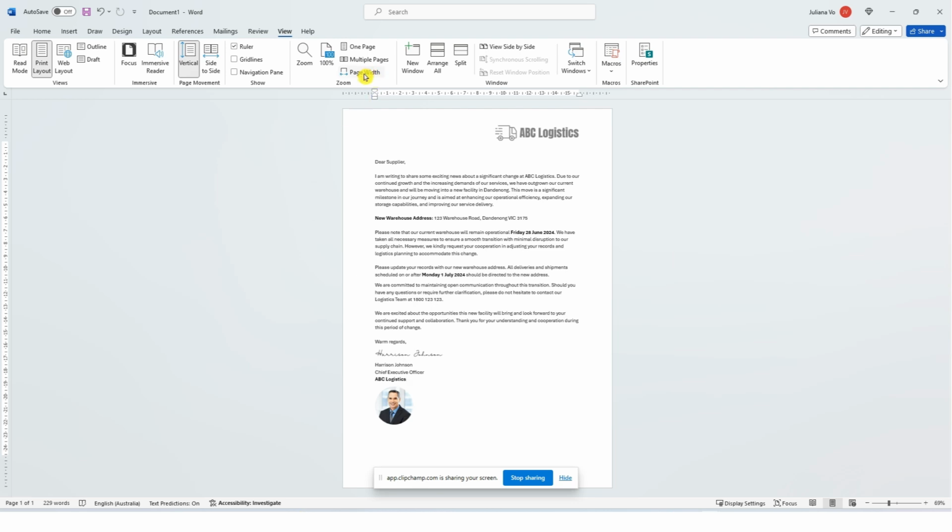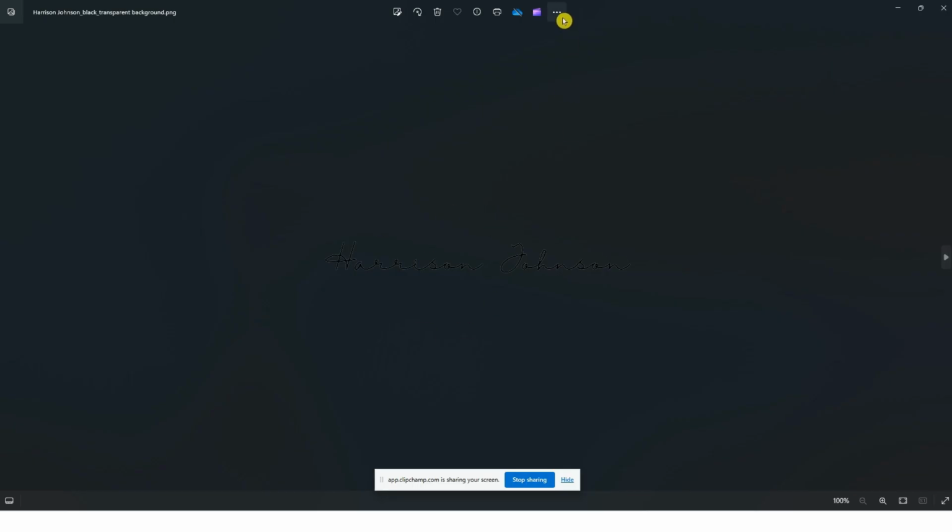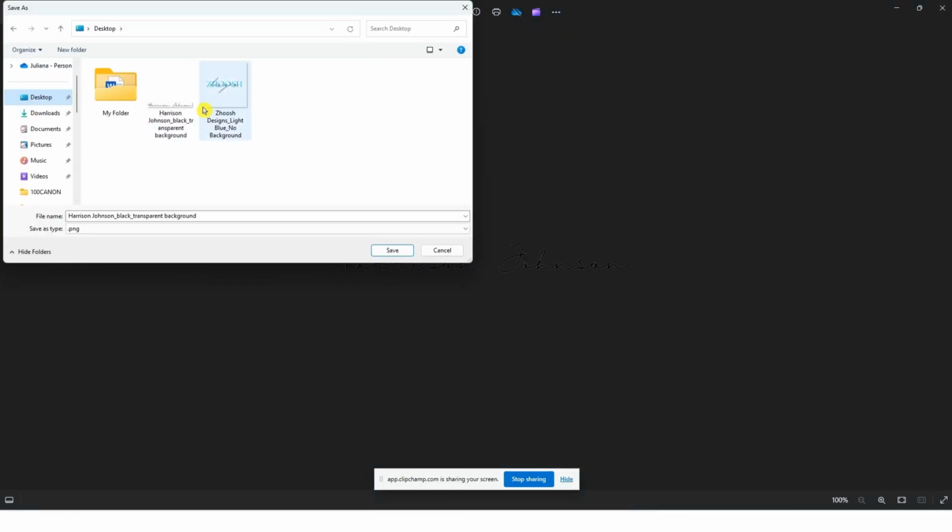Today I am going to show you how to insert your business signature as an image into a Word document. This is a great way to add a professional touch to your documents while maintaining your privacy. First, make sure you have your signature saved as an image file on your computer.